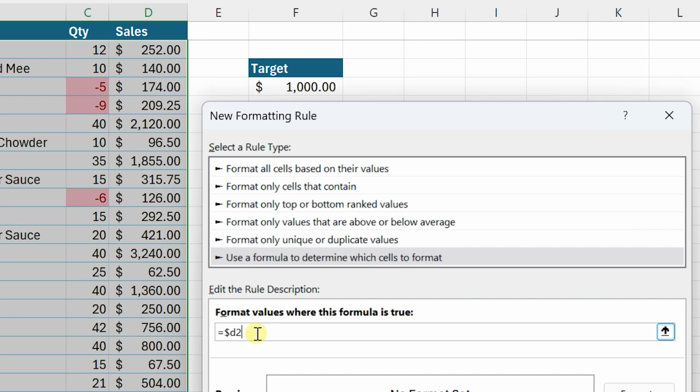Then, enter the greater than symbol. We want this formula to be true when it is greater than our target value. Our target value is in F4, so enter $F$4. Both $ signs are important on this cell reference because the target value is always in F4 and never moves.